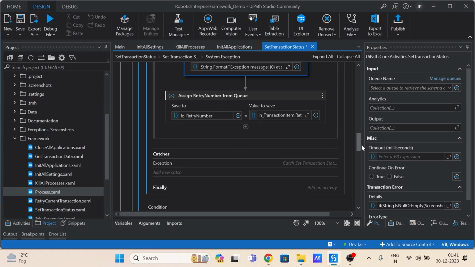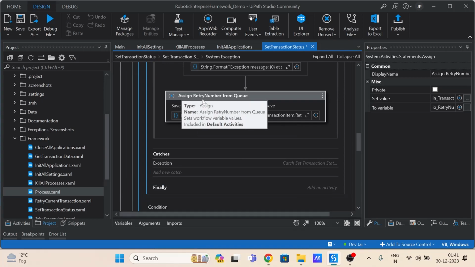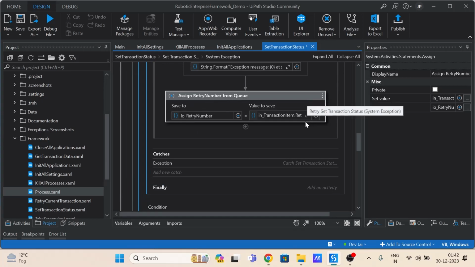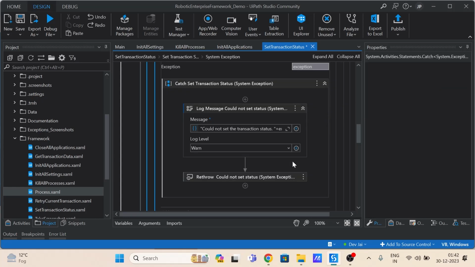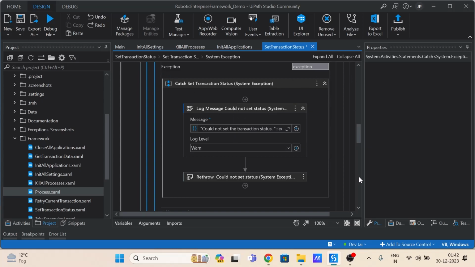And after this, it is again using the retry number from in.TransactionItem.RetryNumber. So what it's doing over here is assigning the retry number from the queue. It's simple, guys. And it's the Catch section of this child try-catch block. It is saying that it could not set the status, meaning could not set the failed status of the system exception. Then it's showing a log message and is also rethrowing this error that was caught in the Try section.